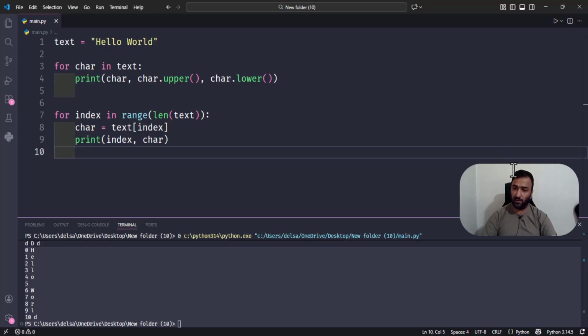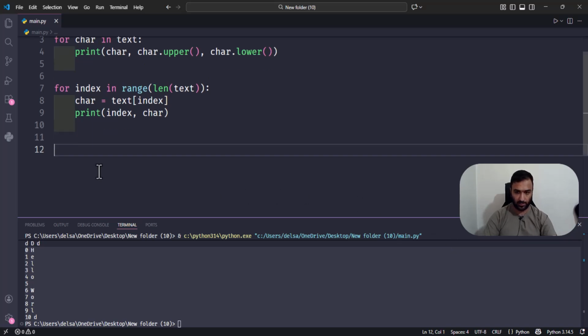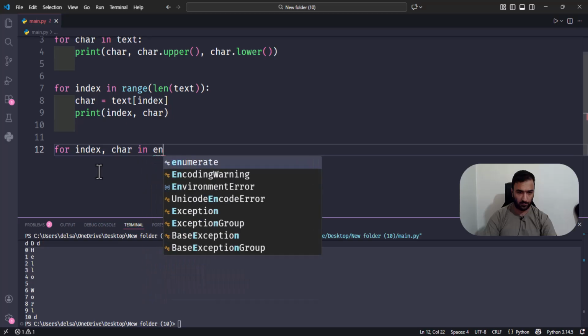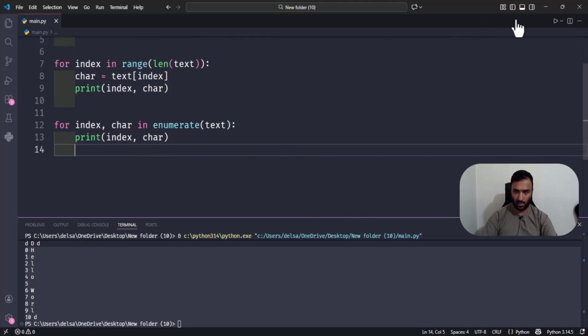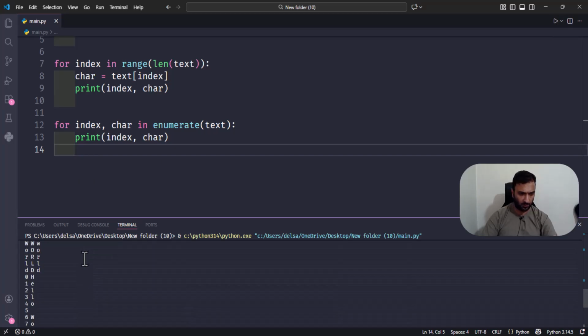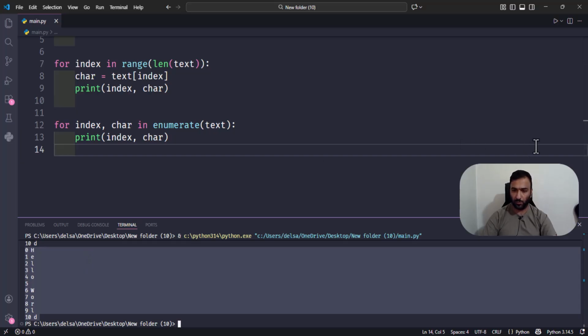This works perfectly fine, but Python provides a cleaner and more readable solution, the enumerate function. With enumerate, we can access both the index and the value at the same time, like this. And let's run and print it. The output will look something like this.